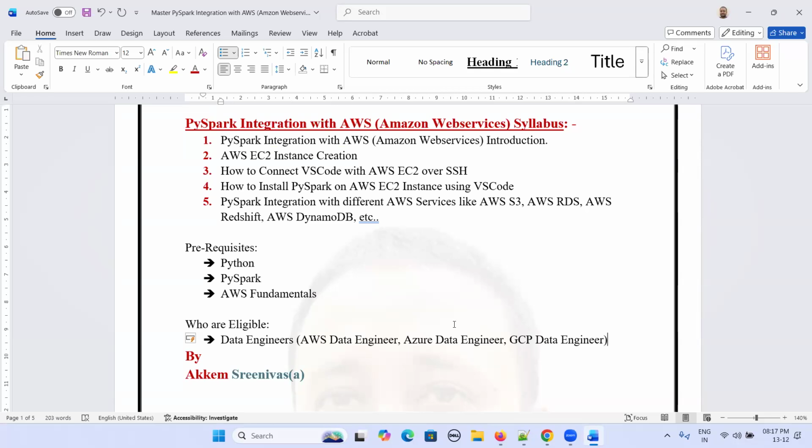In future, if you get a chance to work on multi-cloud data engineering, if you get such an opportunity, then this course will help 100% to your data engineering skill set.